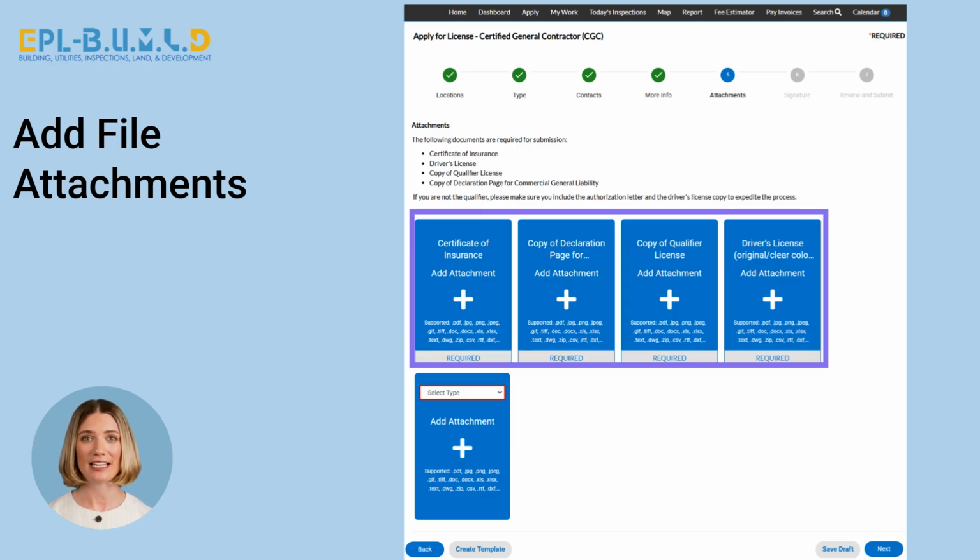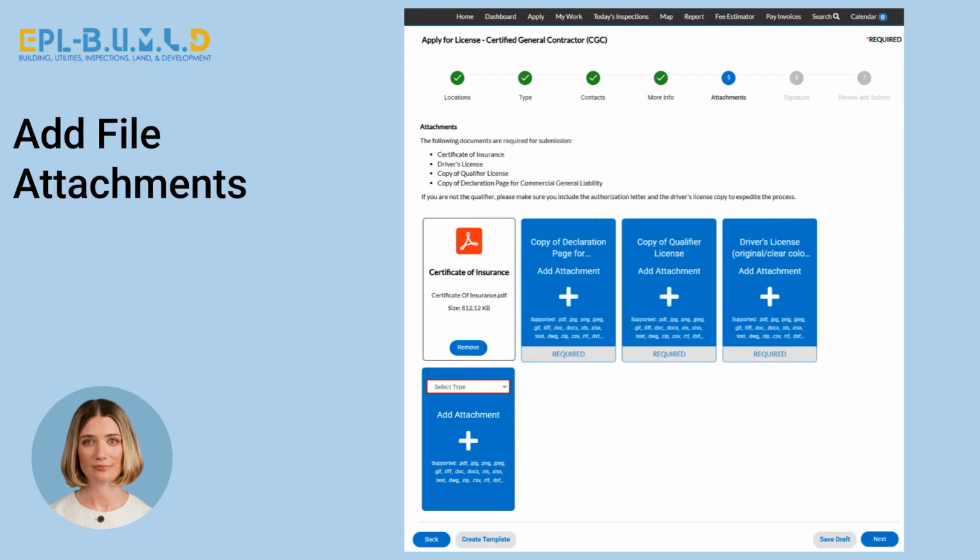Upon clicking the plus sign, the system will open a window to retrieve the document from your computer. Once you locate the document, click the Open button to attach the file. The document is uploaded to the selected box in the Attachments page. Repeat these steps until all the required files are attached. If you wish to add additional documents, click the plus sign or drag and drop a file to the extra box highlighted here. If you need to remove a document, click the Remove button in the box that contains the document. Once you are done attaching documents, click the Next button.